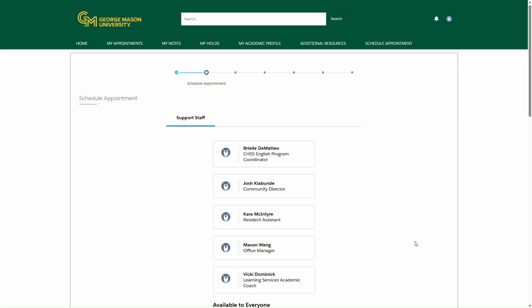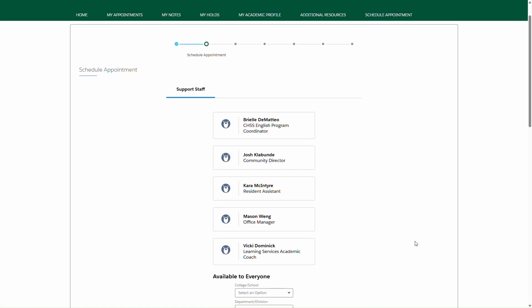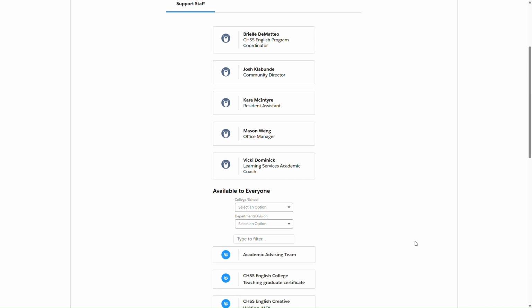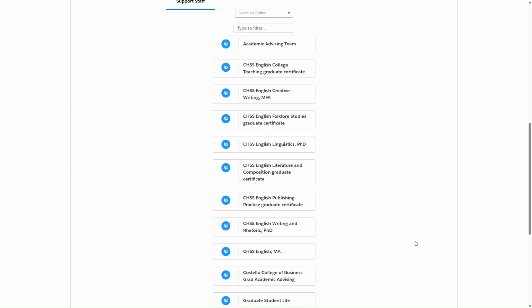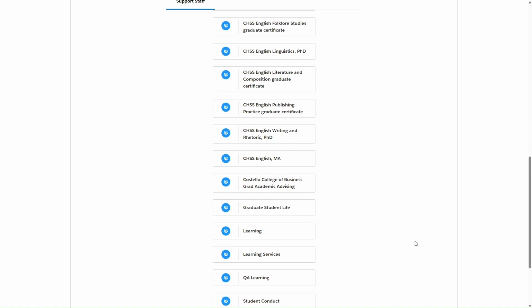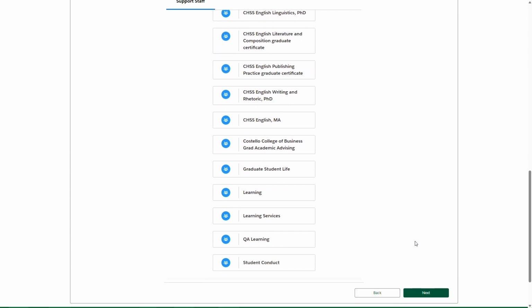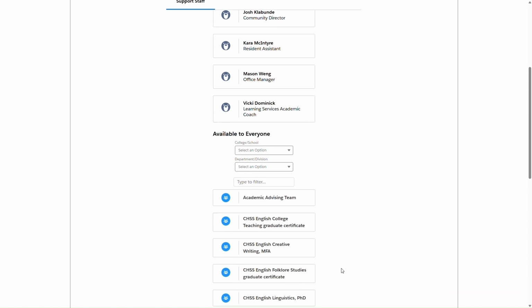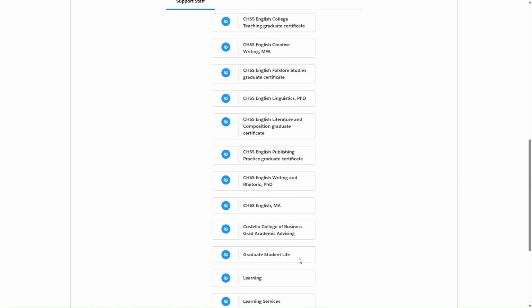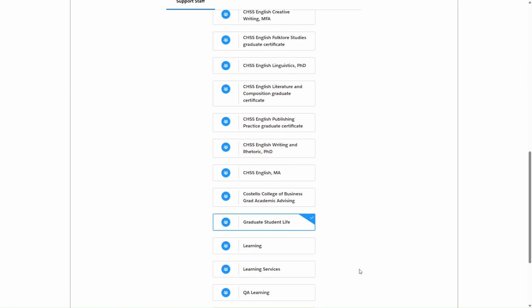The Schedule Appointment screen will open next and display the list of available support staff assigned to you and the Available to Everyone units you can schedule an appointment with. Scroll and select someone from the success team that is assigned to you, or choose staff that's available to everyone by selecting a listed unit below Available to Everyone. In this case, I'll select Graduate Student Life Unit from the Available to Everyone list.